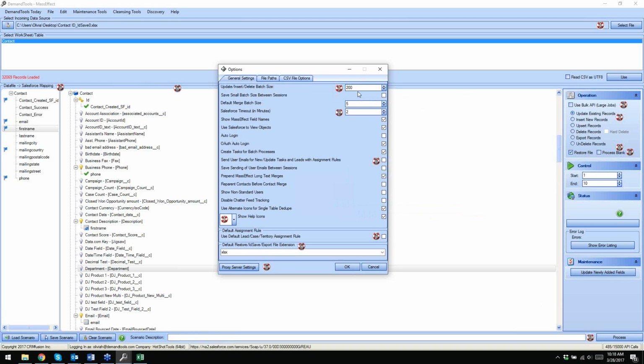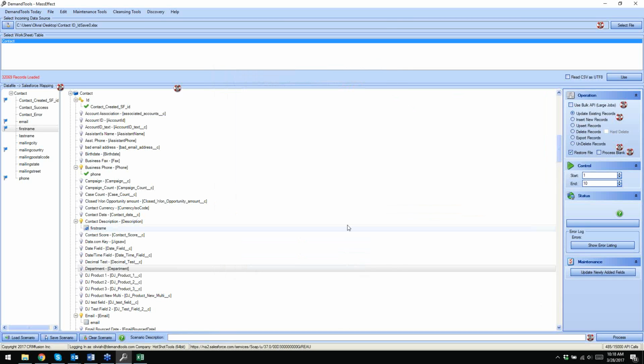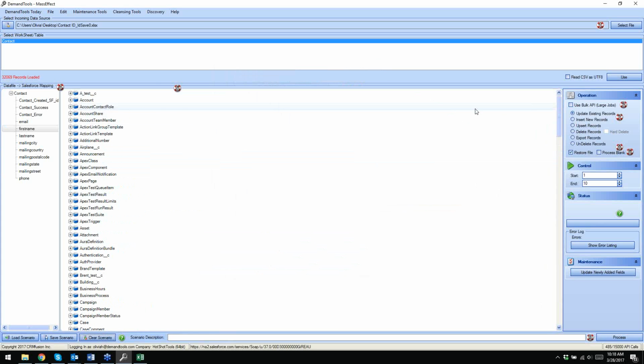So the batch size is just telling the system how many records am I going to take over per API call, okay? Which makes processing faster because the more you can do in one call, the less time it's going to take. Okay, so that I think is a nice benefit of using the Salesforce ID among the others that we've talked about. I'm going to clear this scenario.